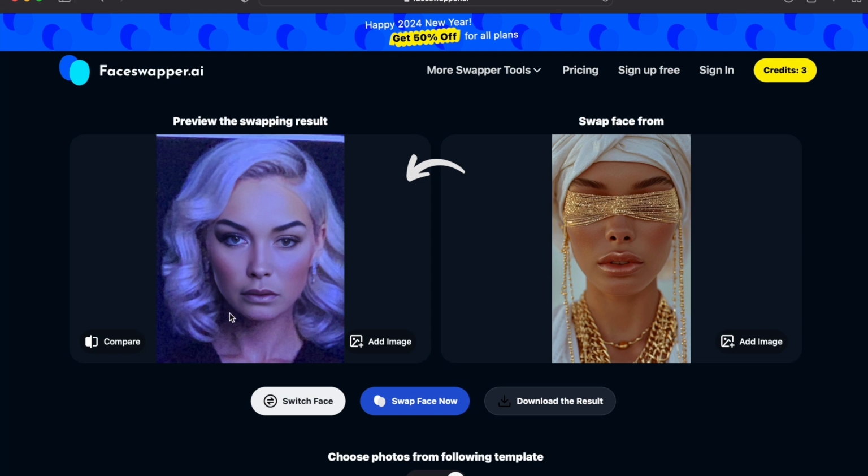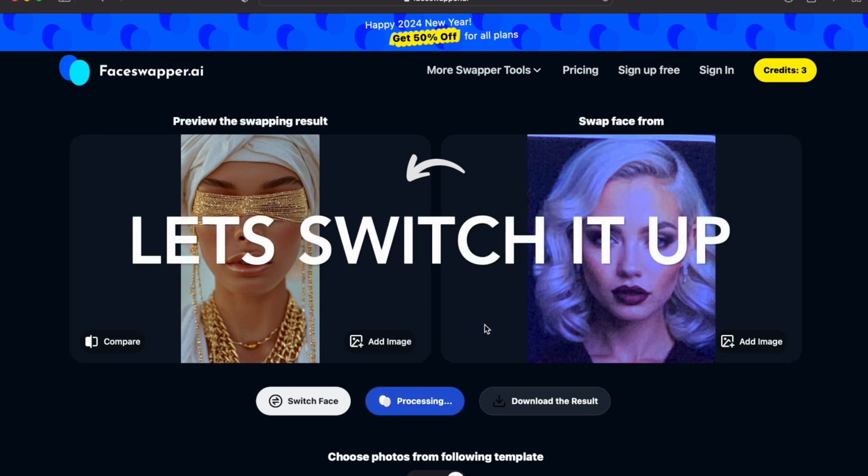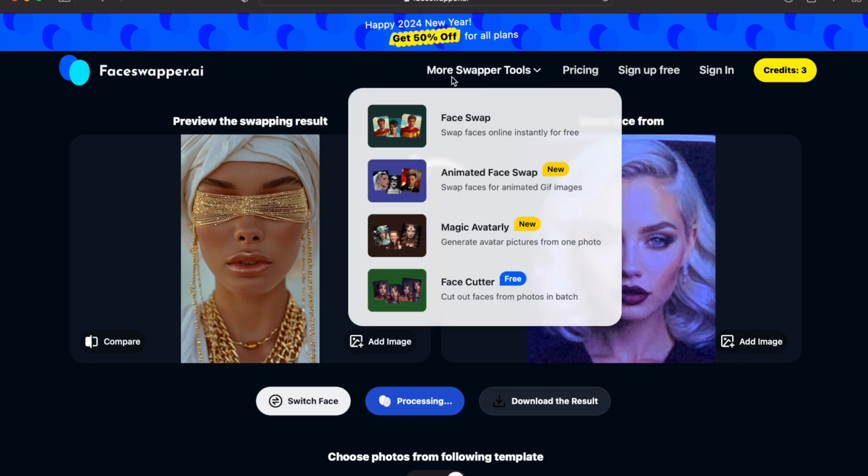And I'm also gonna do one more. It's very interesting how this one turned out because you can see the image on the right has blue eyes and the image on the left, you can't really see the eyes because of the cool gold glasses. Okay, so check this out. Taking a little minute to process it. 3 credits left.